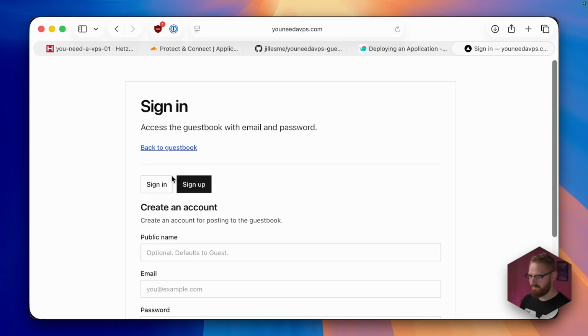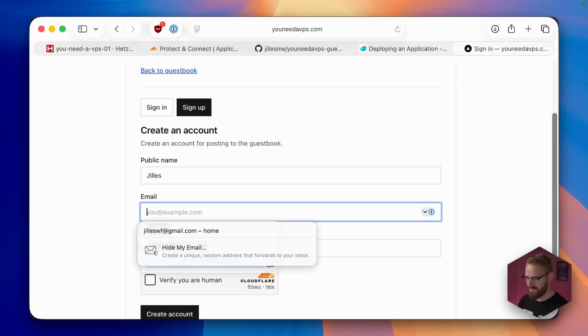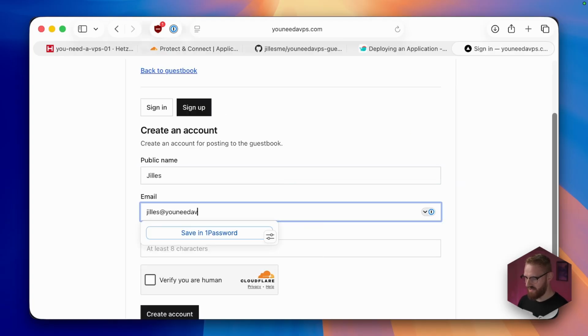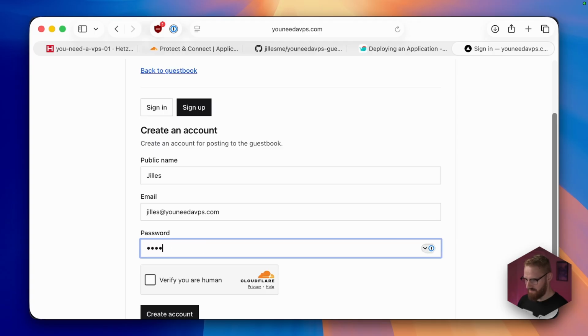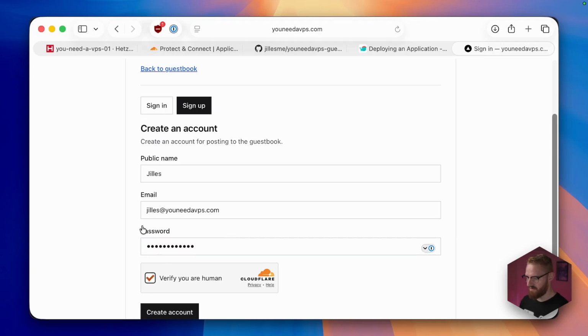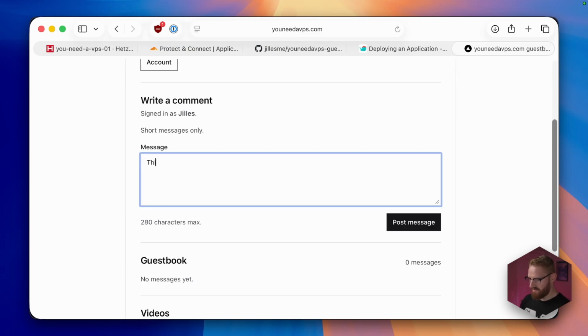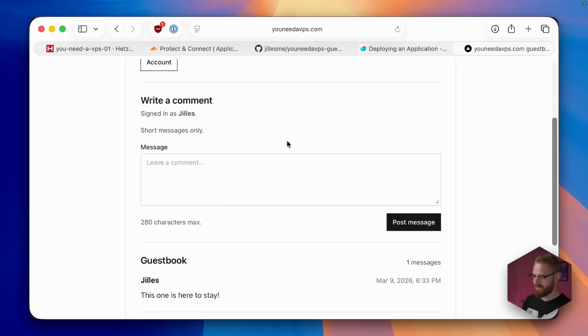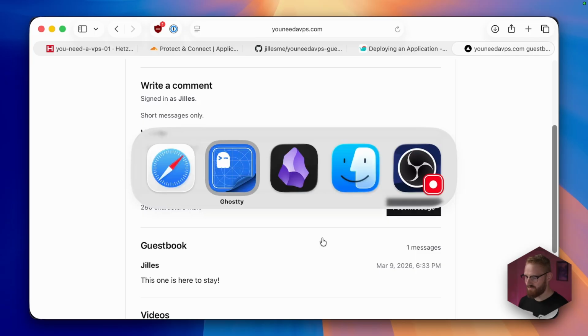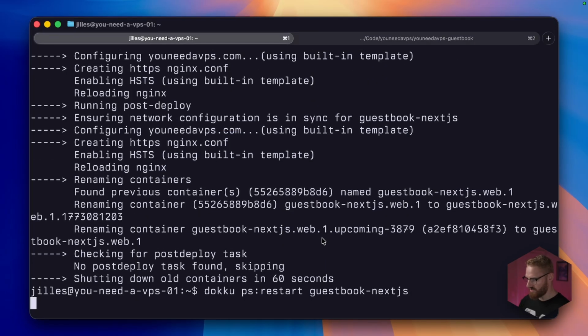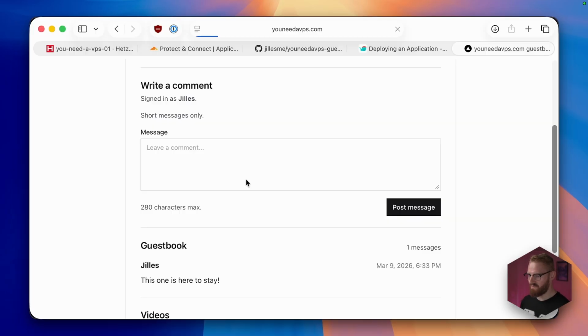Now again, sign up. This one I'm going to be Yillis@youneedavps.com, and my password will be "secret." All right, I'm verifying that I'm not a robot. Create an account, lovely. This one is here to stay. Post message, cool. And let's just verify by restarting this container one more time. And if I refresh, it's here to stay.